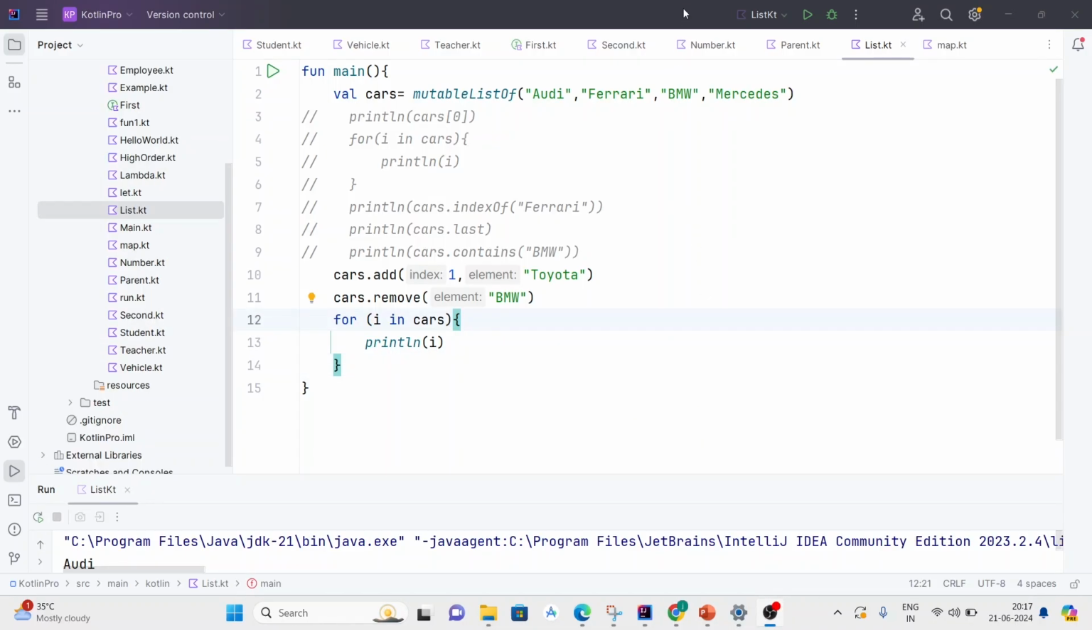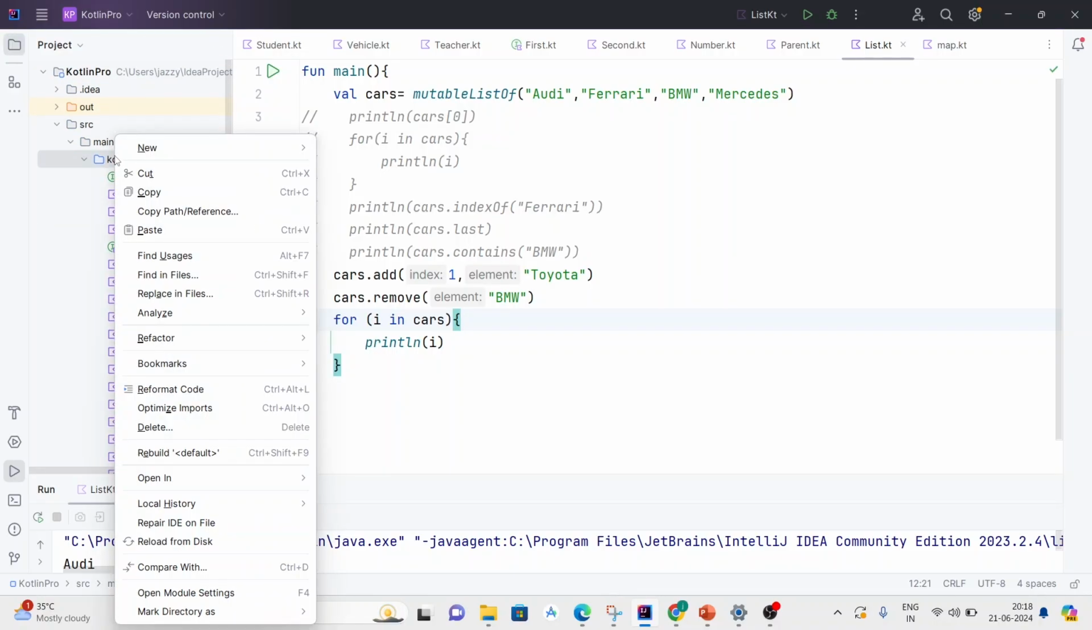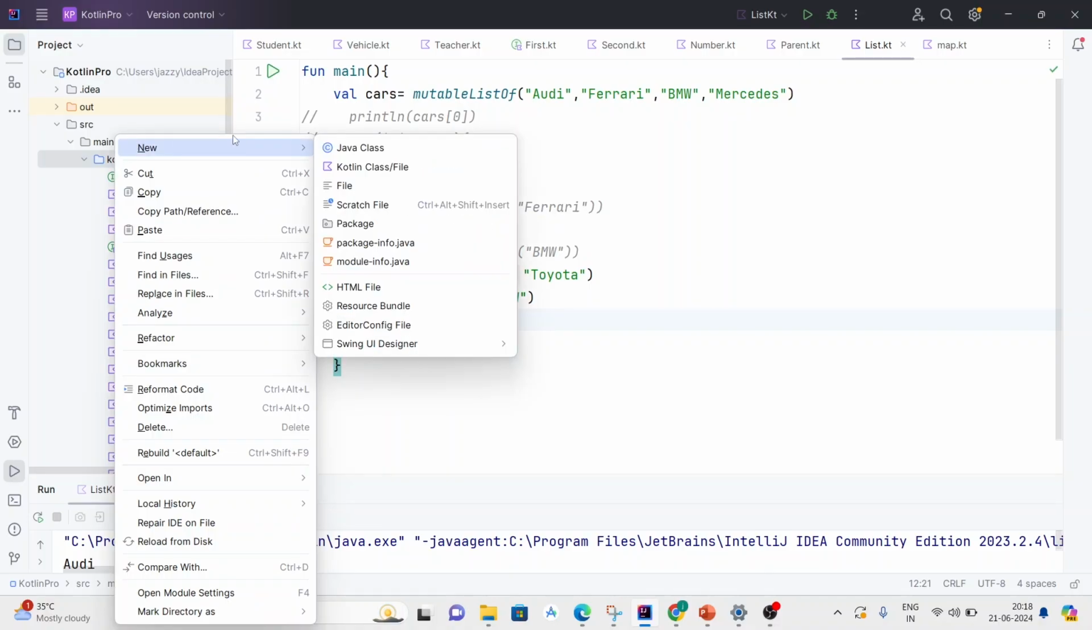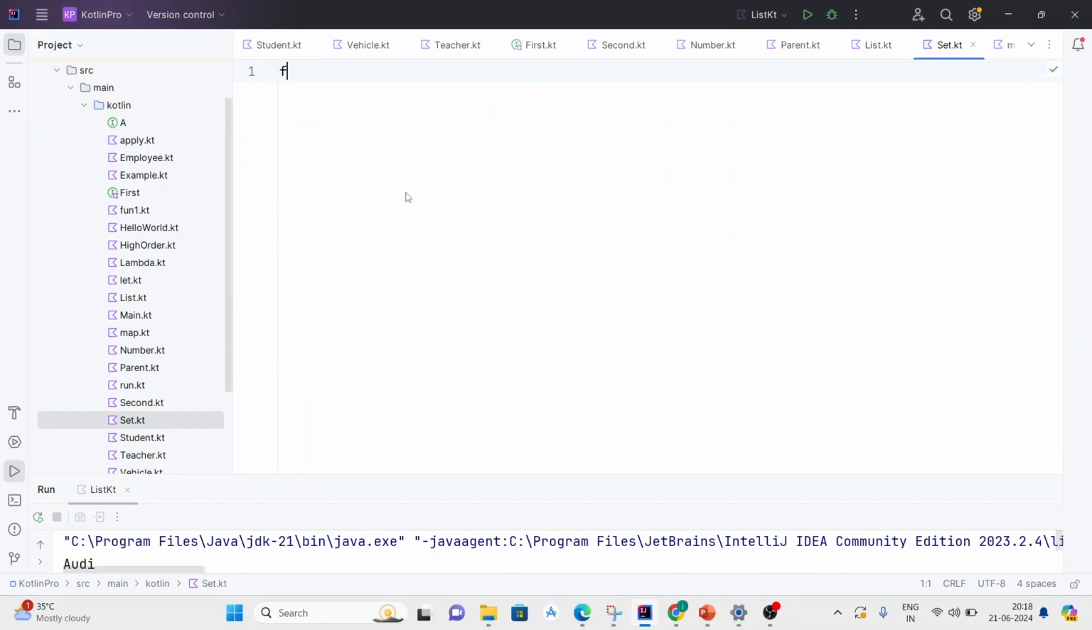Our next type of collection is set. The set has two further types: mutable and immutable. Let's talk about the immutable type of set first. Then we are going to learn about the mutable sets. Let's create one Kotlin file. I will name it set file.